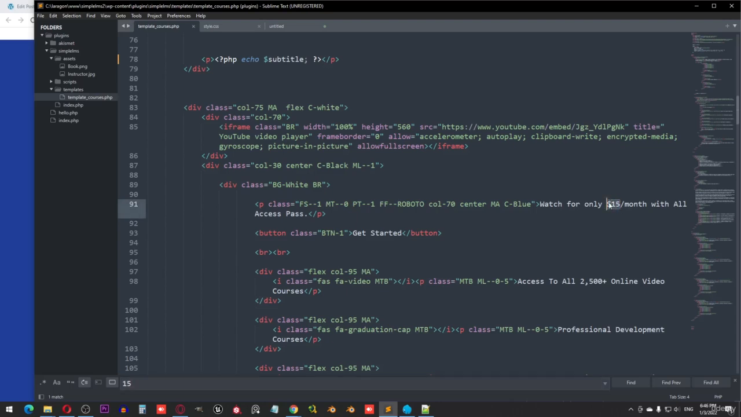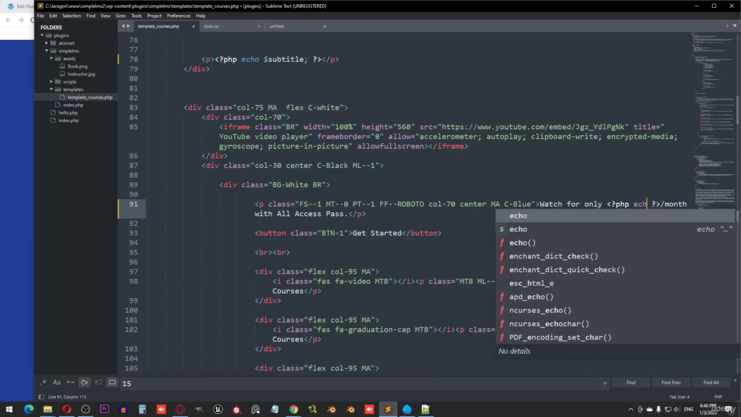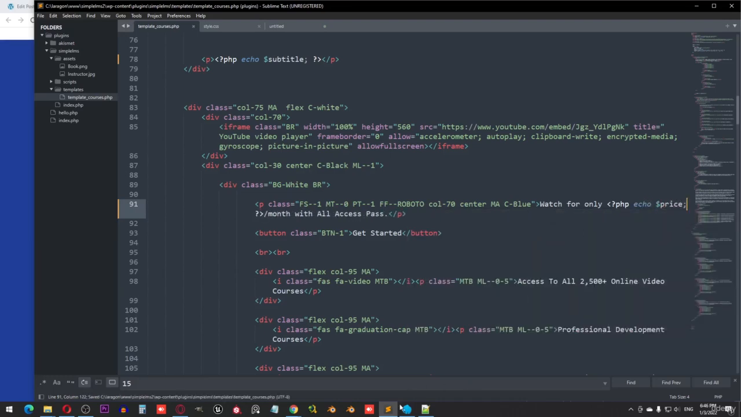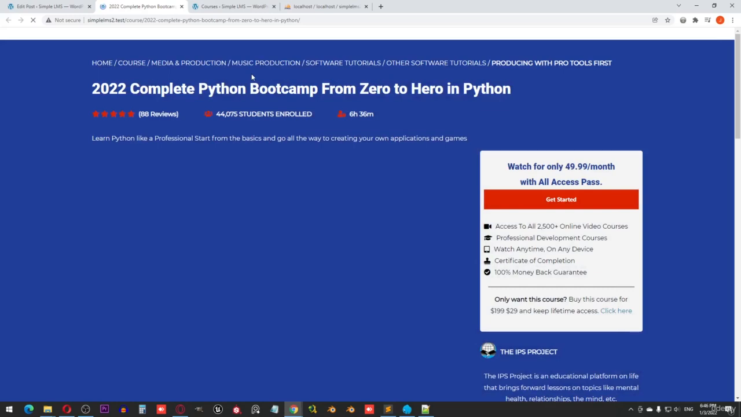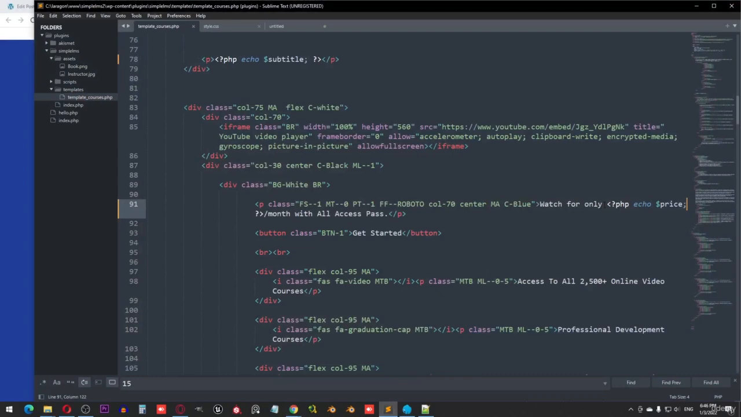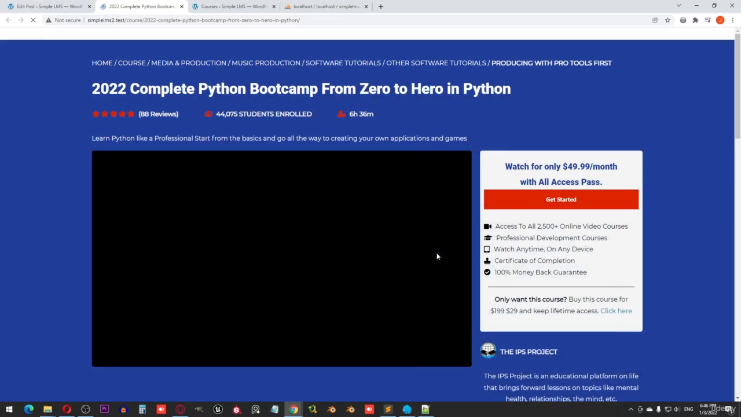All right, so here let's add the PHP tag and do echo price. Let's save that, go back to our page and take a look. As you can see, we got it, 99.99. And actually we forgot the dollar sign. Let's add it here. Let's save, go back and refresh, bam, we got it.